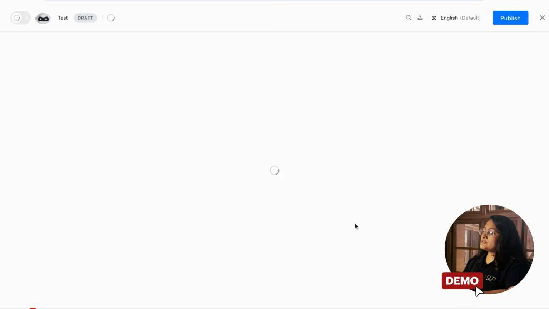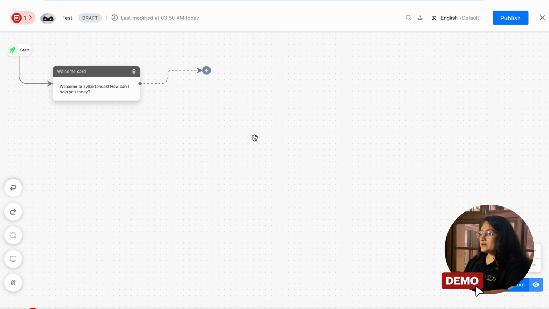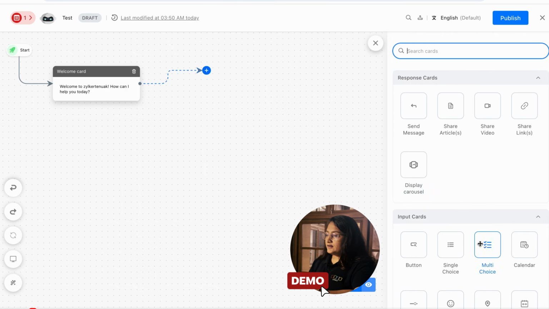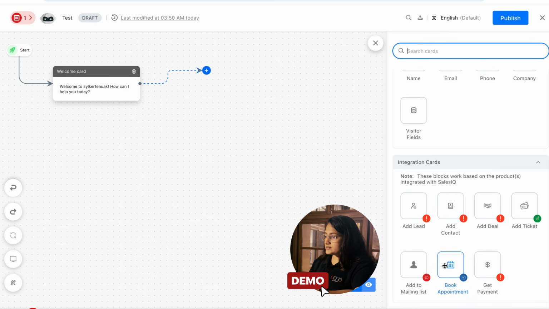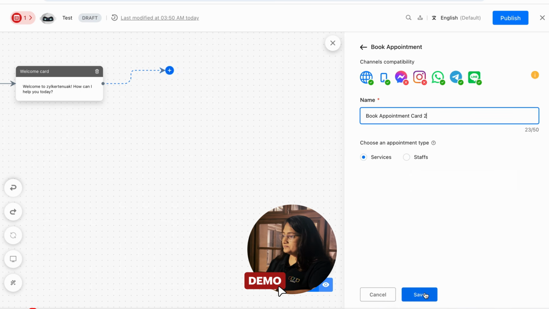To enable customers to schedule appointments or make a booking, you first need to have Zoho Bookings integrated to your portal. You can then create a bot and add this bookings cart.